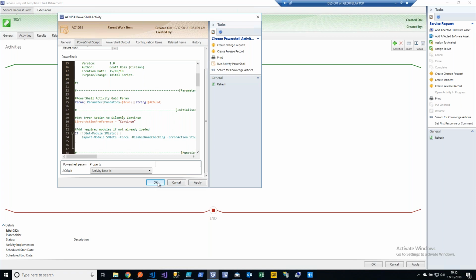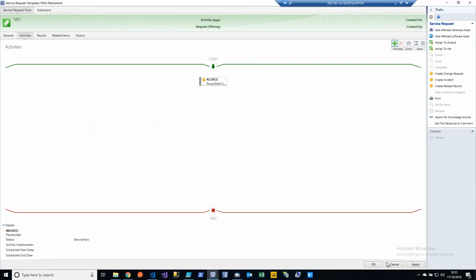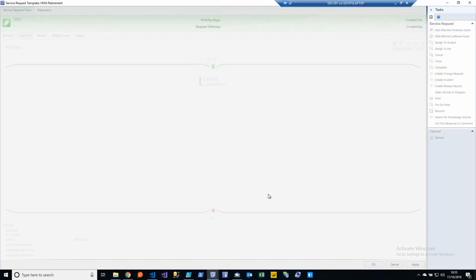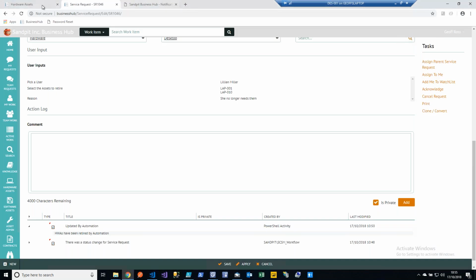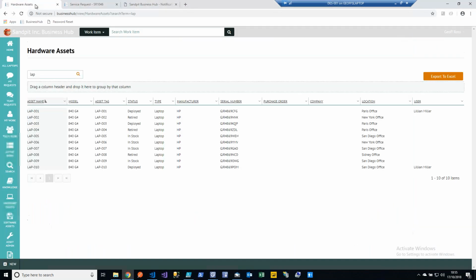Okay, that should be it. Should be all we need. Save that template, and now we should be good to run that scenario again. So let's just refresh and check those are both back to deployed.